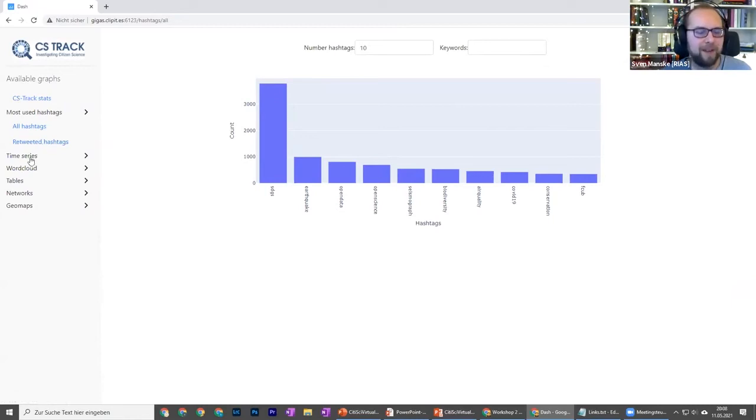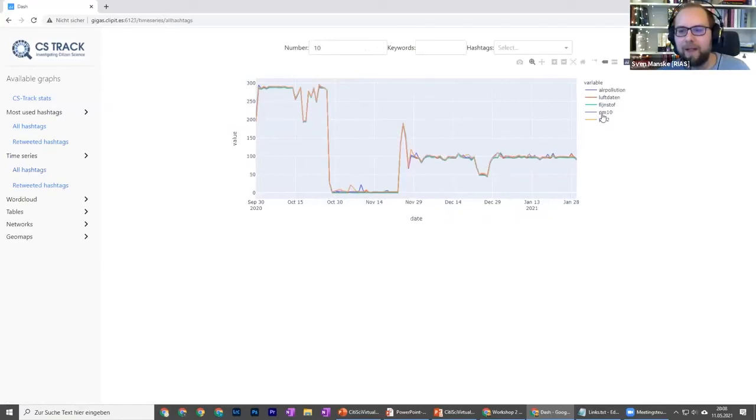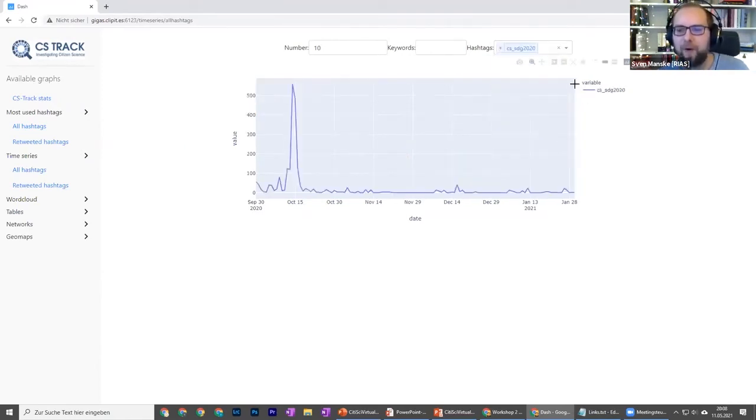What is very interesting is how this develops over time. For example, if we take a look at the time series of the hashtags, then you can see that, for example, here you have some quite popular hashtags, how they have been used over time. And there's one that I find very interesting, because this is one of the conferences that I attended last year. And you could see that this is really the time window of the conference. And there was a very intense use of this hashtag. And afterwards, there are only a few occurrences of that.